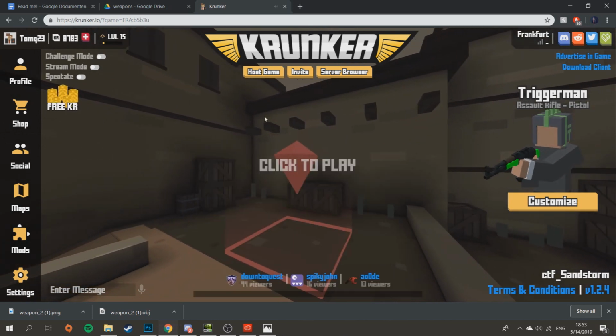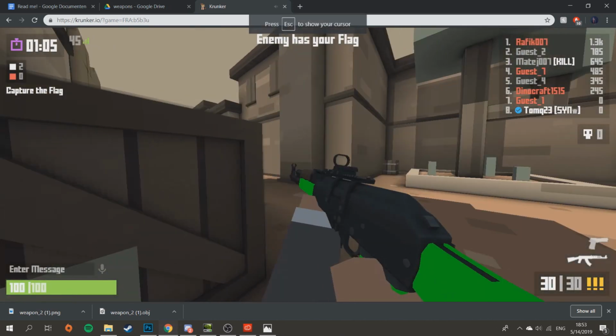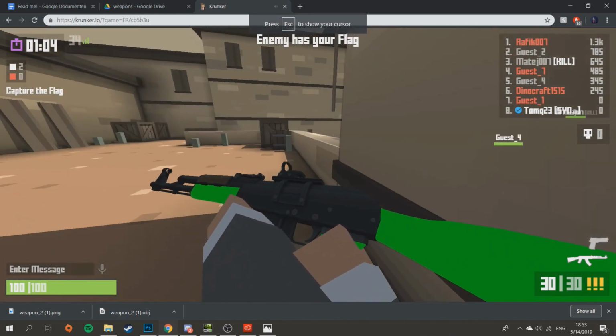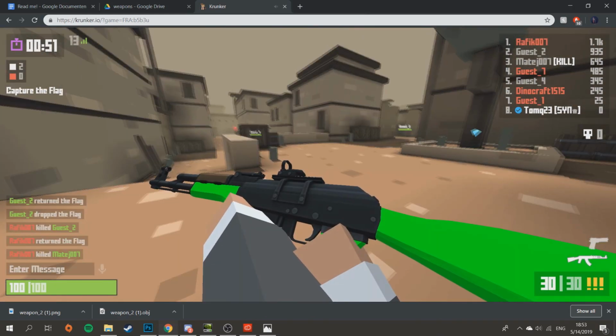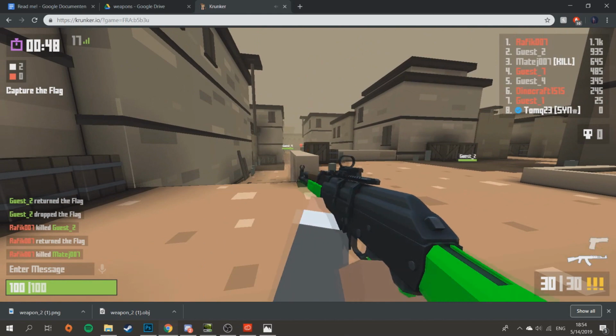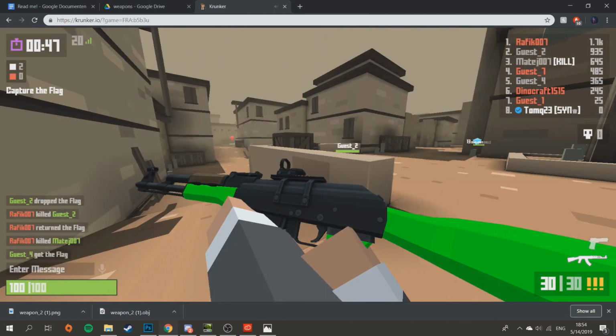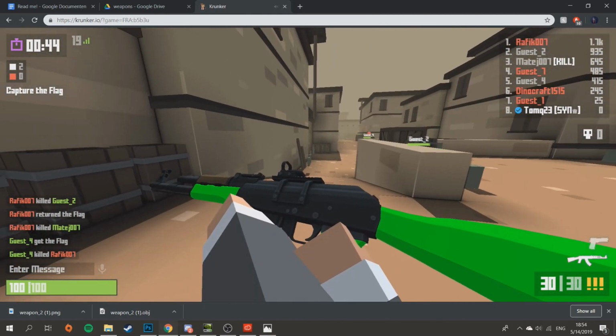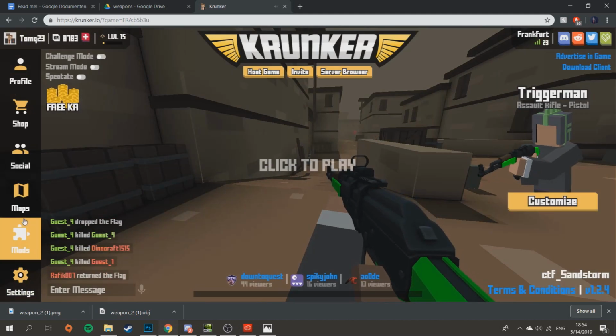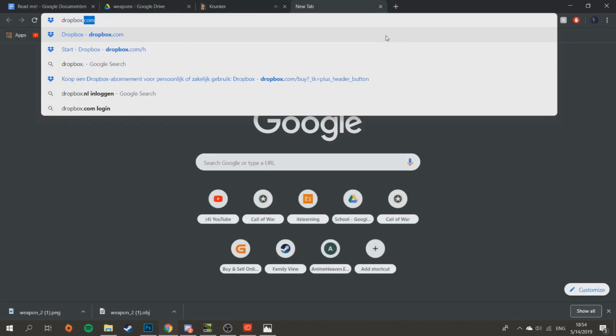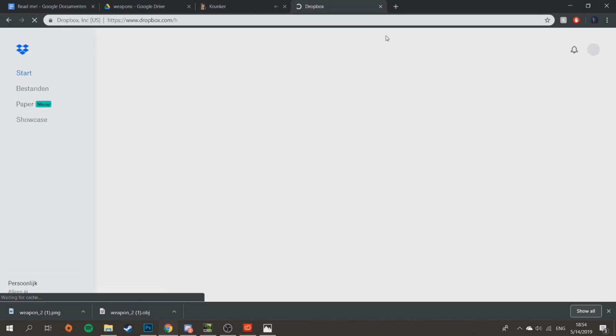Now, as you can see, if we go in game, we have our skin, which is very nice, but say you want to upload this because you're just so proud of your skin, which I am. This is probably one of the best things I've ever made. You're gonna want to go to Dropbox and create yourself an account there.